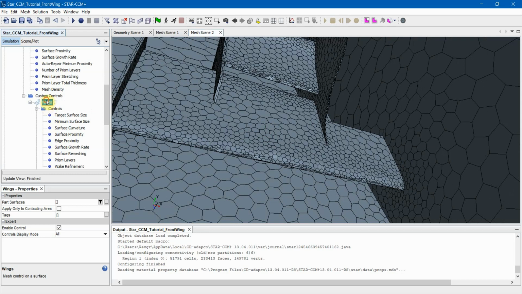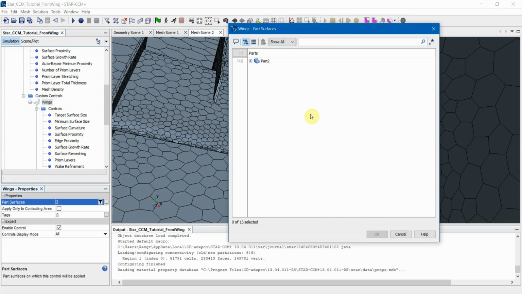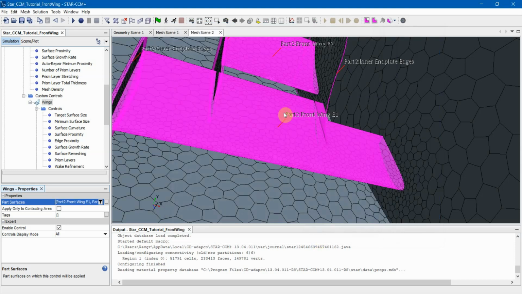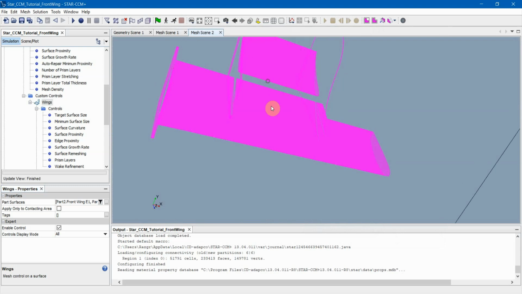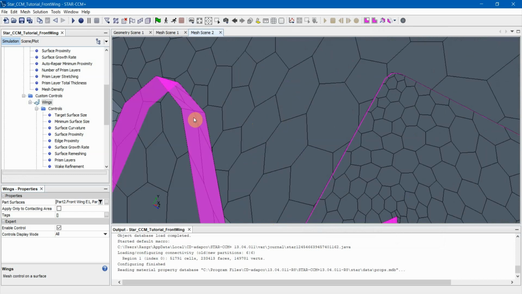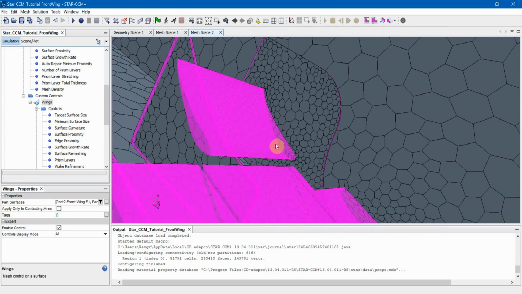So first, in the properties, say part surfaces right here. Click the triple dots and select what surface you want. In this case, we are going to refine the front wing and the end plate. Again, I made some off-screen surface splits. I had to redo the file actually, but I isolated, as you can see here, these are the surfaces that I have. I isolated the edges of the end plates so that those curves can be resolved better, because you can see they're a bit blocky.